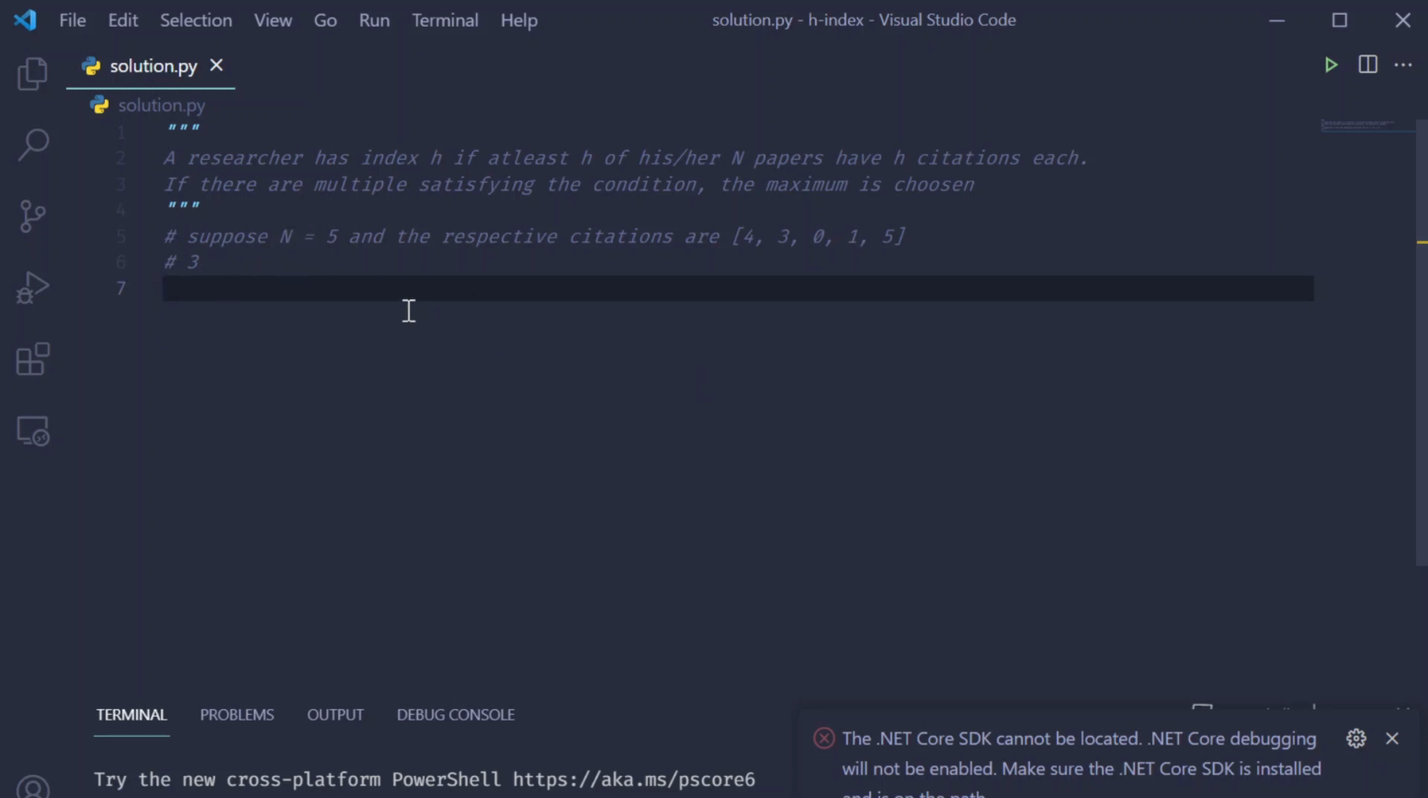Suppose a researcher has n equals 5 papers, and the respective citations are 4, 3, 0, 1, 5. Then the H-index of the researcher is 3. Now, it is defined up here that the H-index is H if at least H of his or her n papers have H citations each.